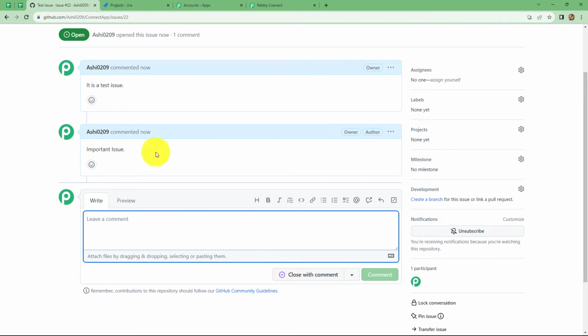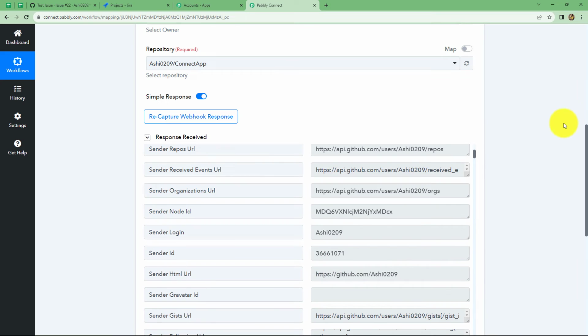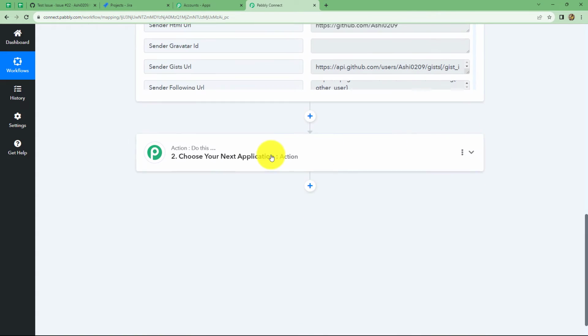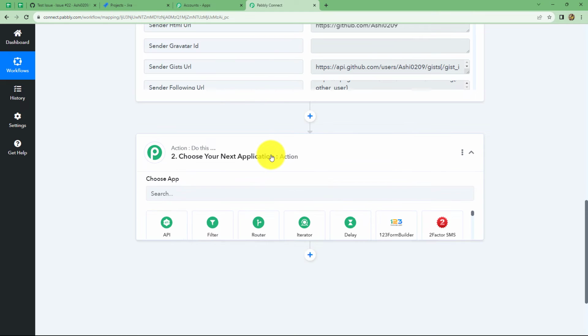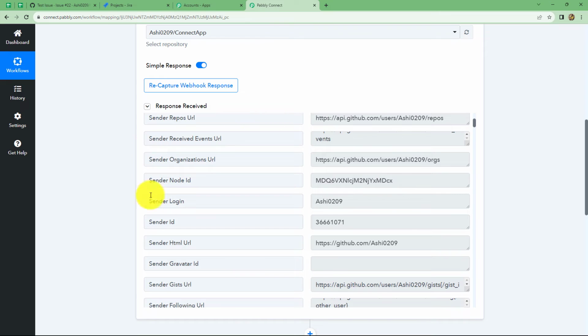So here we can find that our issue is raised. Now let's go back to Pabbly Connect, and here we can find that we have received the response. Now let's move on to the next step, that is we want to create an issue in our Jira software also by using the response which we have recently received through GitHub.